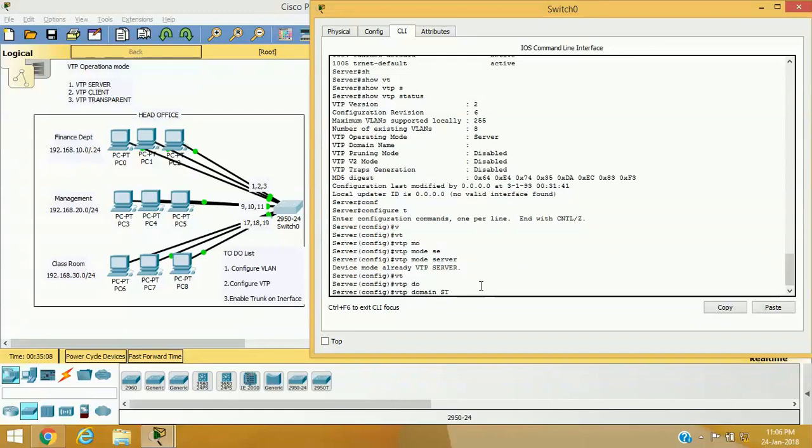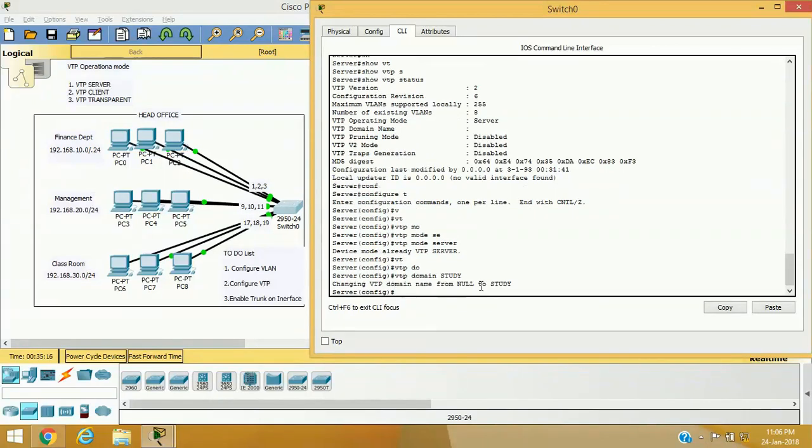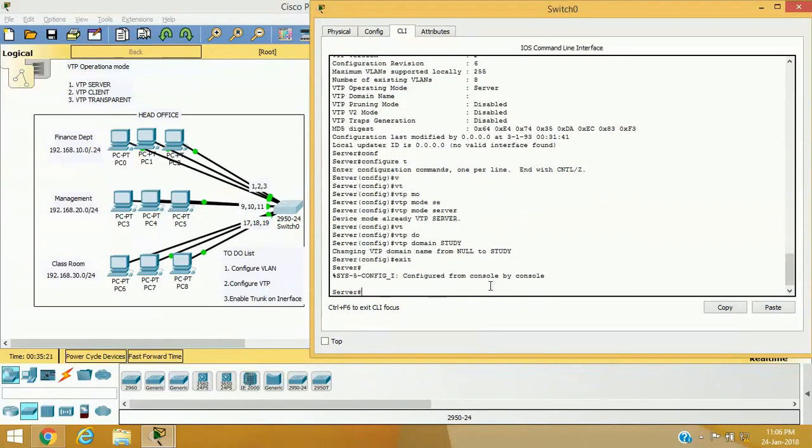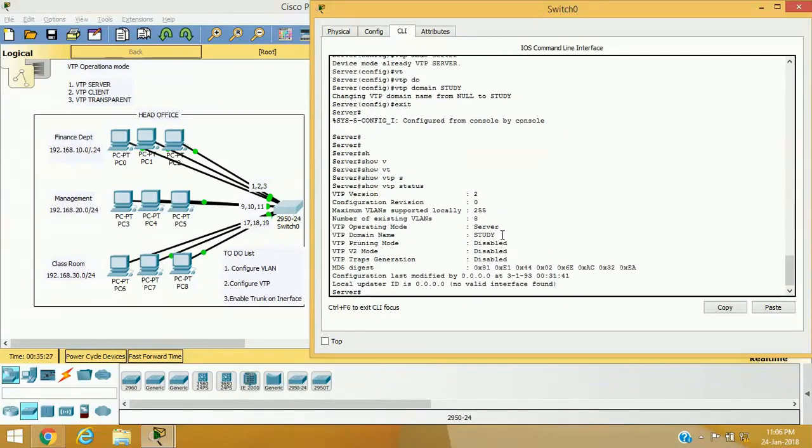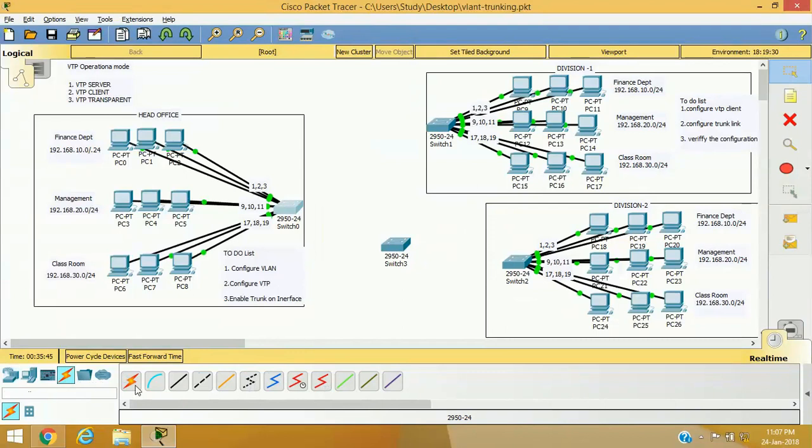Next, VTP domain will be study. It's a case sensitive name, whatever name we assign, remember that. So your domain name is now study. If you verify with show VTP status, you can see that you are in server mode and your domain name is study. So we have configured our switch as a VTP server for the VTP domain. Now what next I have to do is enable an interface for the trunk. So I'll connect a trunk.